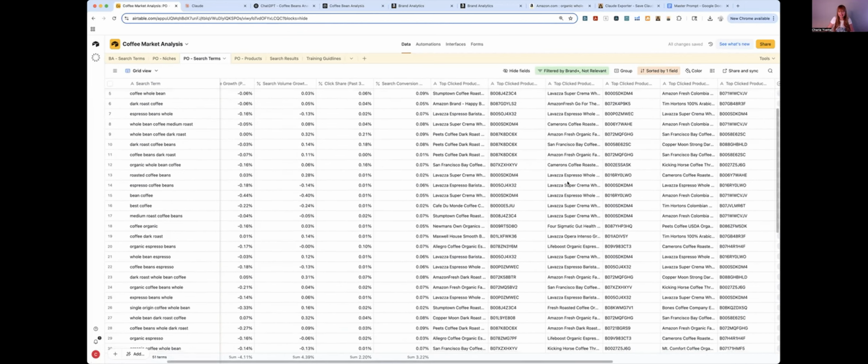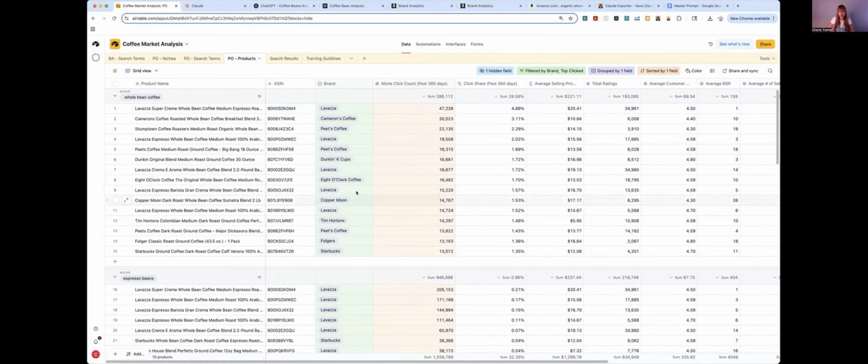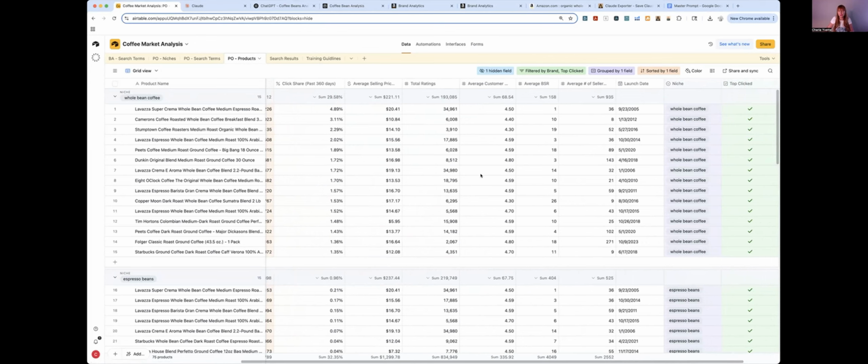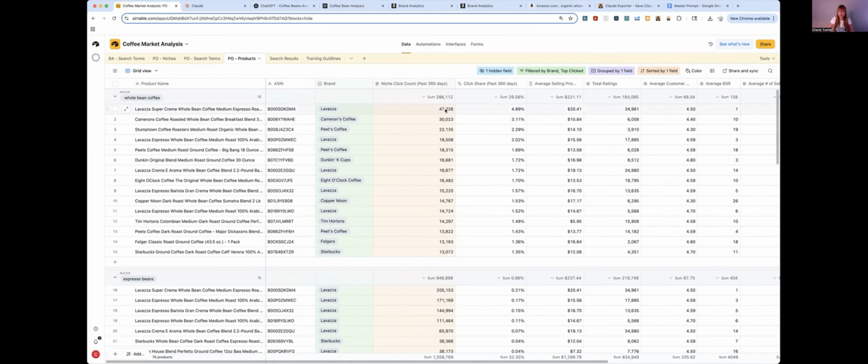Then over here, you have two kind of places of data that you've brought in. You have products here coming out of Product Opportunity Explorer, which will then show you which of the products are getting the most clicks, because we know that's a big signal for BSR. So this is going to show you which products are holding the most click share.